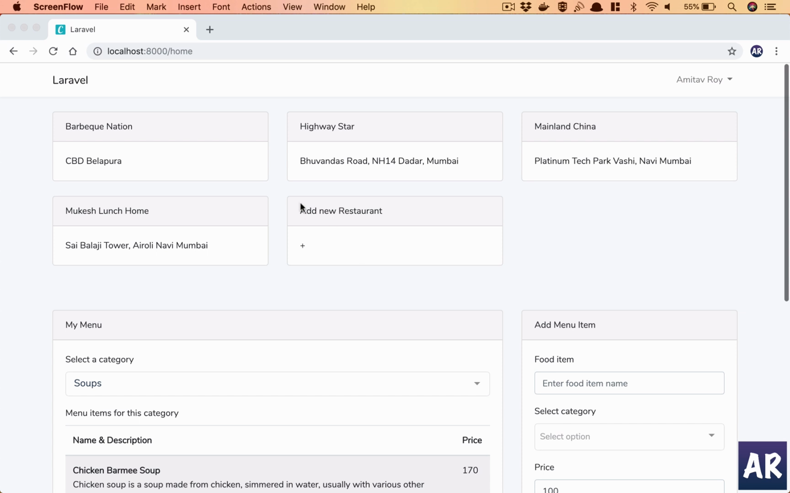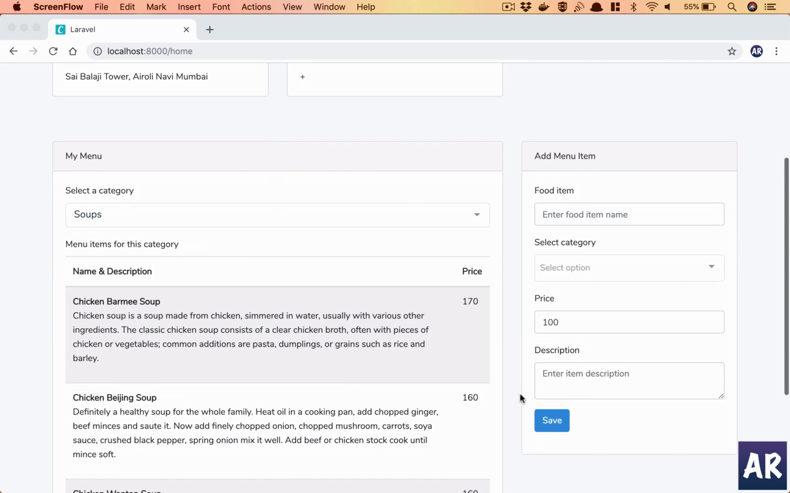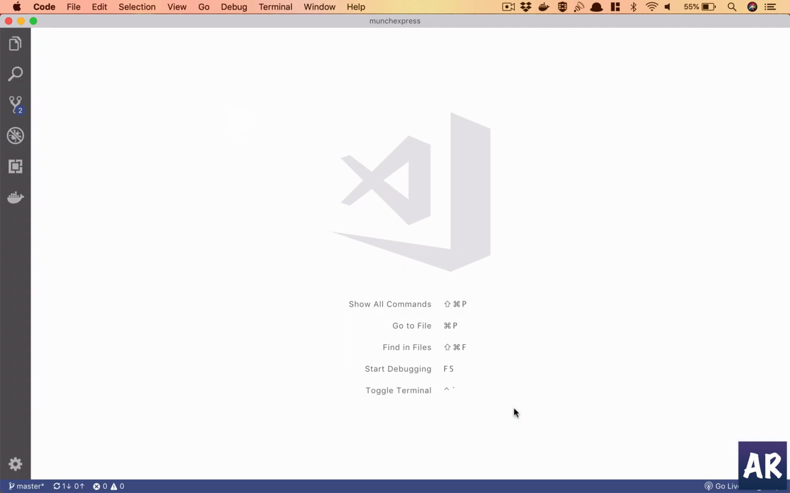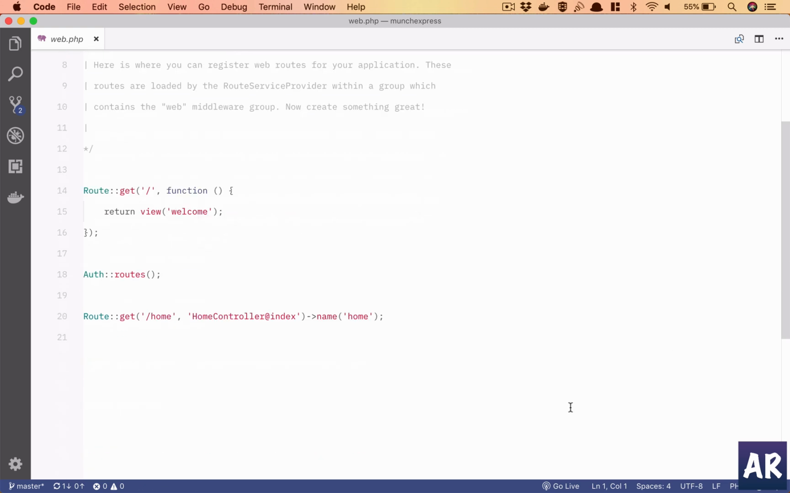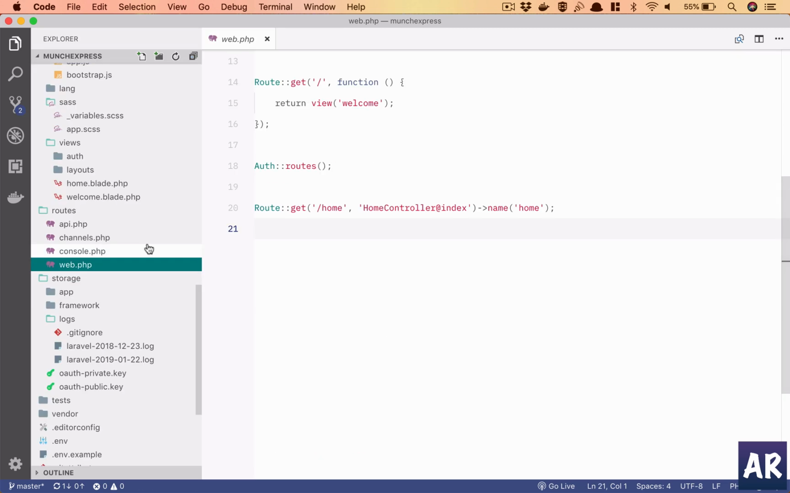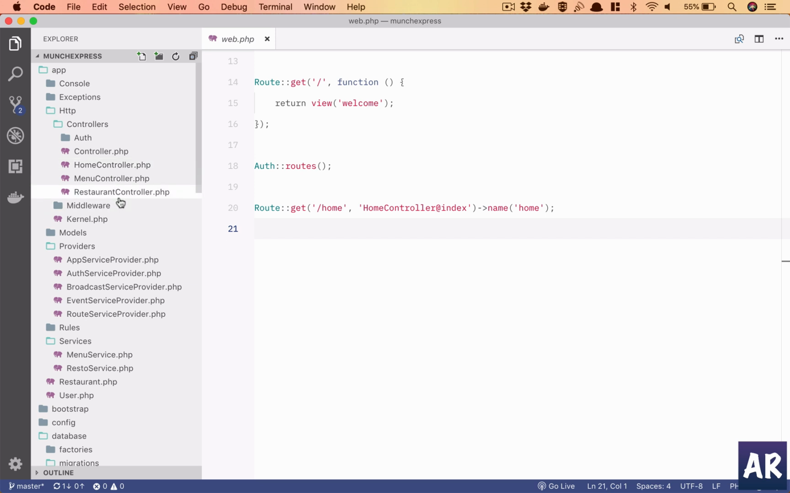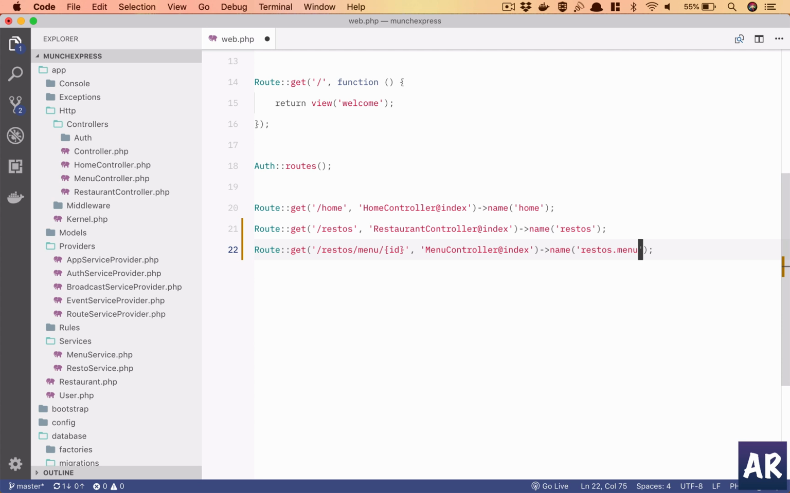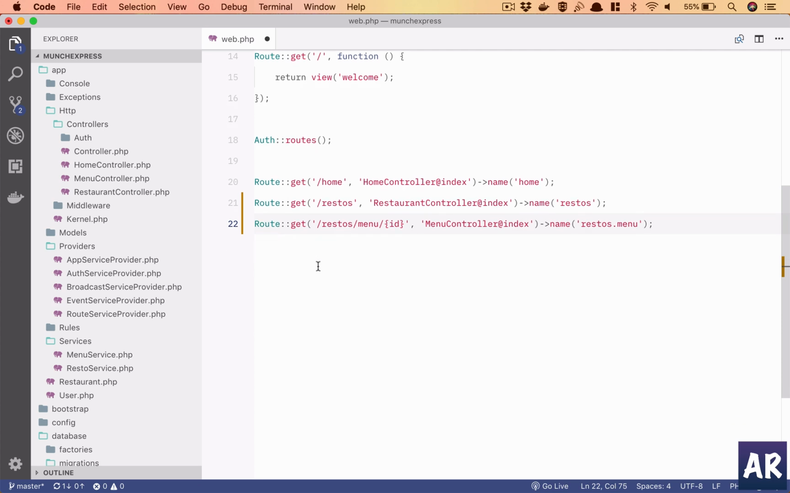So to start with, what we are going to do is take this particular component and create an individual page for it, which will be my restaurants page. And clicking on that, we will have this component, which will become our menu page. Okay, so in my Visual Studio code, I'll go into web.php and we will create two new routes. We have the restaurant controller and the menu controller, right? So we have these two routes, and I'll make the views for them.